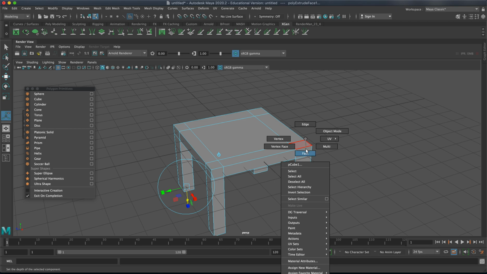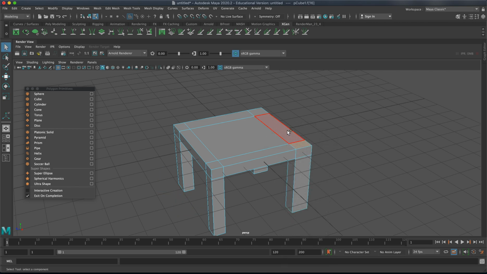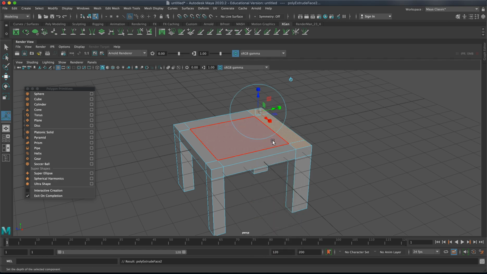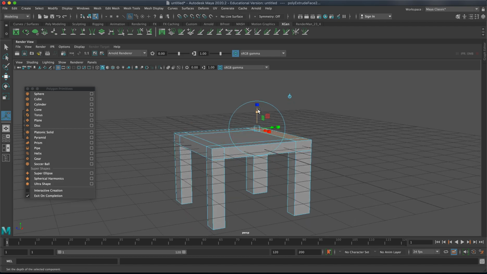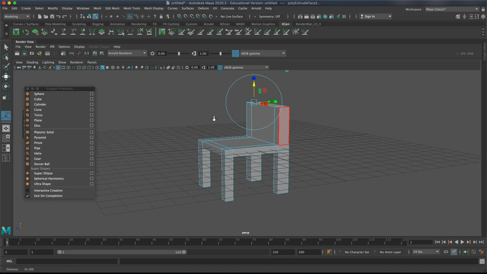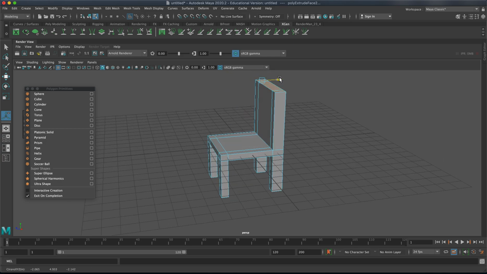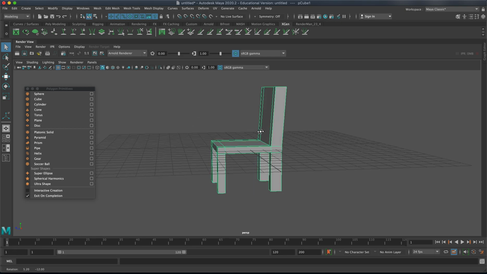And so now we're going to go to face again, and we're going to make the back of the chair. Select these four, and hold down my shift, right click hold, extrude face. And we're going to do the same thing, we're going to pull this up. Pull this up again. And I'm going to pull it back just like a natural chair would be. All right, so we're going to go to object mode, and that's basically it.